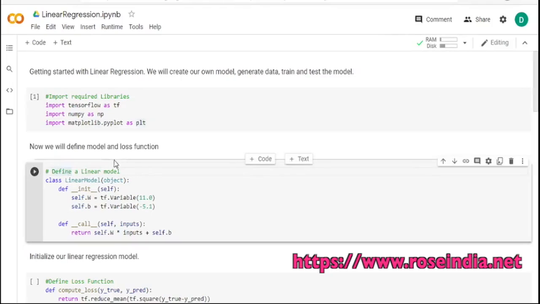Now we have to define the model. So class LinearModel, and this is the code for our linear model. So run it.